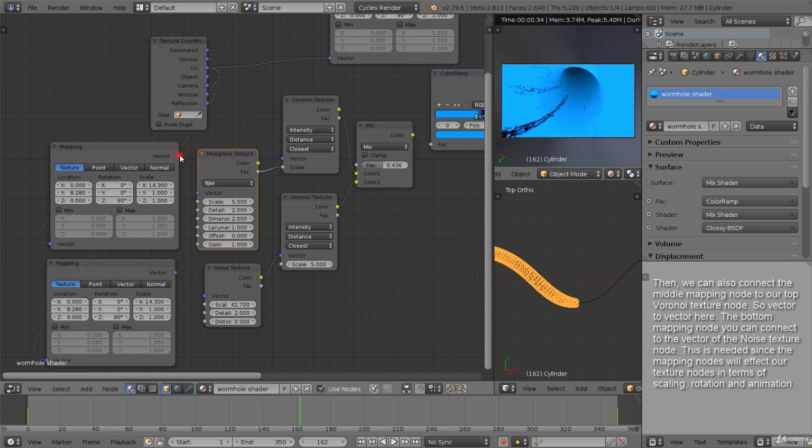Then we can also connect the middle mapping node to our top Voronoi node. So vector to vector here. The bottom mapping node you can connect to the vector of the noise texture node. This is needed since the mapping nodes will affect our texture nodes in terms of scaling, rotation and animation.